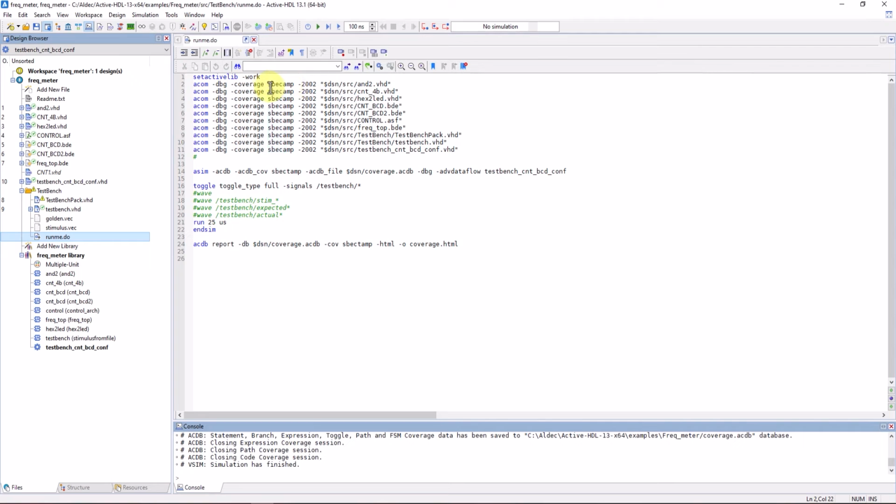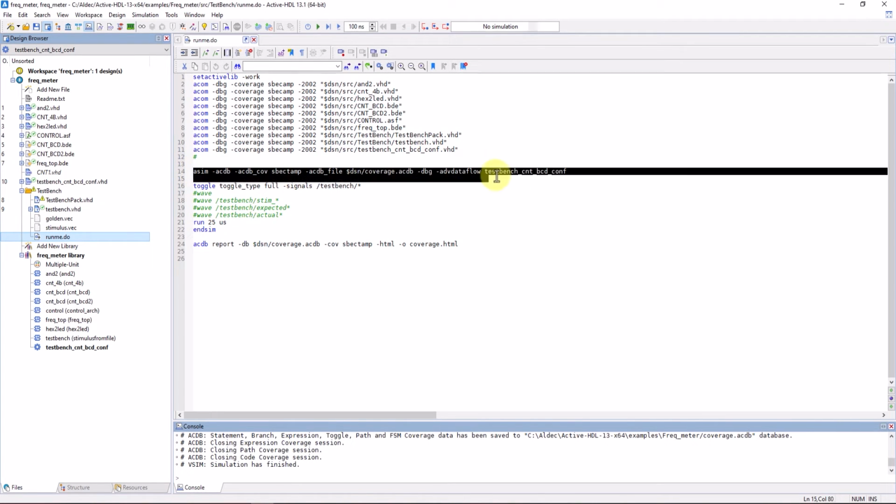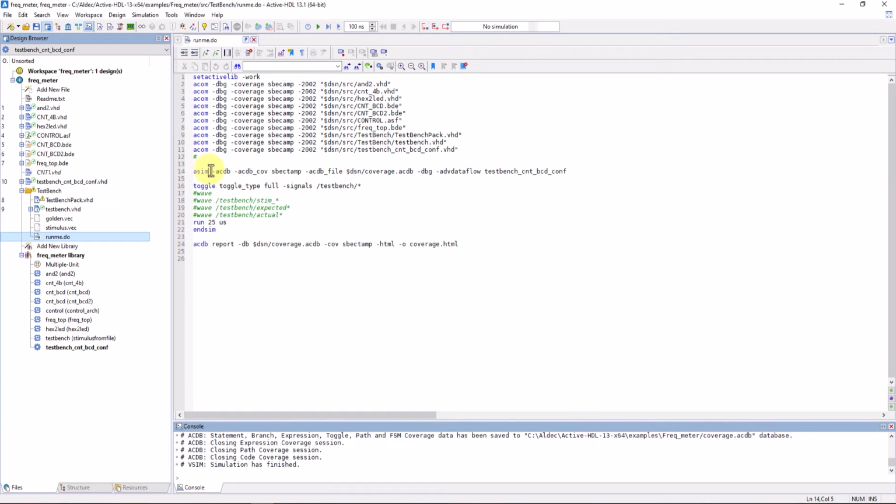So in order, each letter stands for statement, branch, expression, condition, assertion, FSM, and path. And it's not on here, but there's also T for toggle. In the simulation command, we add the acdb switch to enable code coverage collection, followed by acdb cov with the coverage data we want. Then we have the acdb file switch with the output file argument so that it saves the coverage. Make sure that debug and advanced data flow are there as well. From there, you can also pass more arguments and switches depending on how you want your code coverage data.